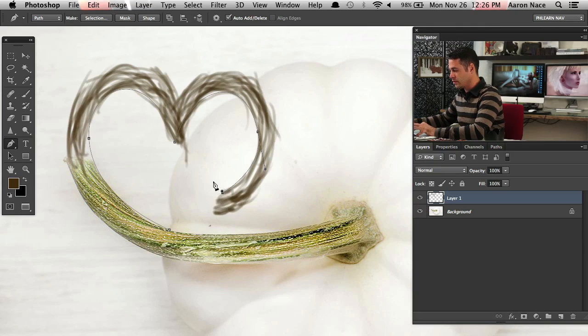If you lose track of your pen, so if you start painting around or using the pen tool again and it creates a new one, what you want to do is hold down the Control or the Command key and go to the very last point. There we go. And you'll see a little square. Click on that, and that's going to continue with the same pen path.